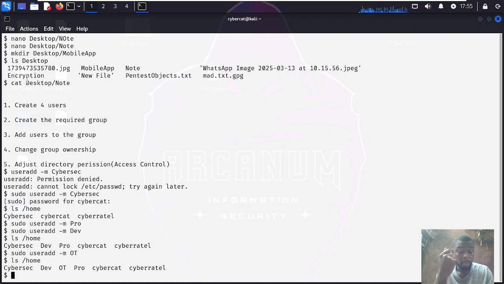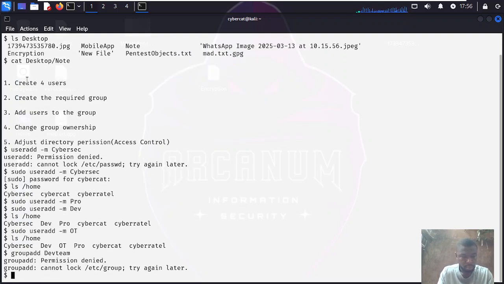Okay, so we can also, okay, it's fine, let's leave it like this. So the next thing now we are going to do is create the required group. We are going to call this group dev team, and the way you create a group is groupadd dev team. sudo groupadd dev team.